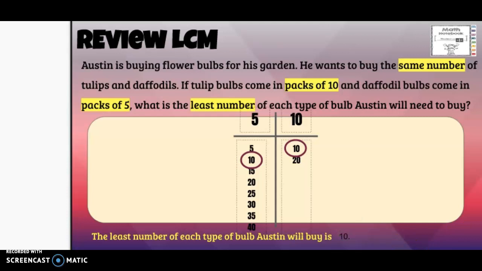Okay, that's a quick, easy review of LCM. Now, if you need help or you are still struggling with this, you can look at your notebook and it'll take you to the information that you need in order to solve this problem.